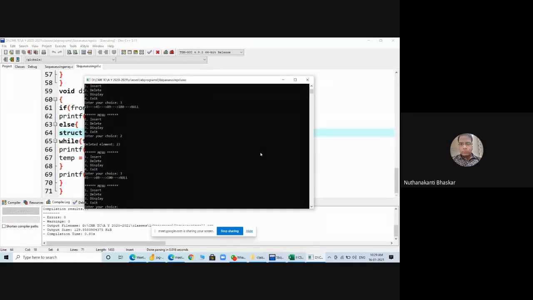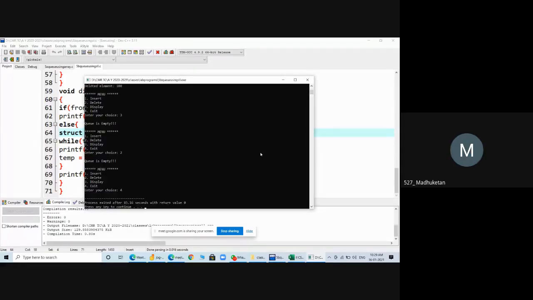Again, if you want to delete, then you can use the delete option. Again, it will be deleted from the front only. Again, deleted. So only one element remains. Again, I want to delete. Yes, queue is empty. Again, I want to delete. Queue is empty, it will show. So this is what the program is. Is it clear, everyone? Yes, sir.